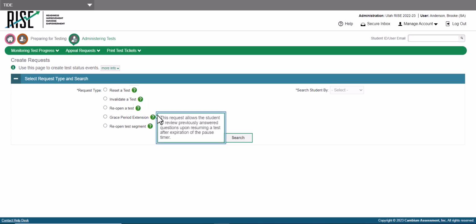Grace period extension means that the student has logged out of the test and has been gone from the test 20 minutes or more, but needs to be able to go back and review the prior items when they log in again. This is most commonly used in situations where the student was sick and didn't get to review their questions before leaving the test that day, or they had like a fire drill or something that interrupted their testing where they didn't get a chance to go back and check their work.